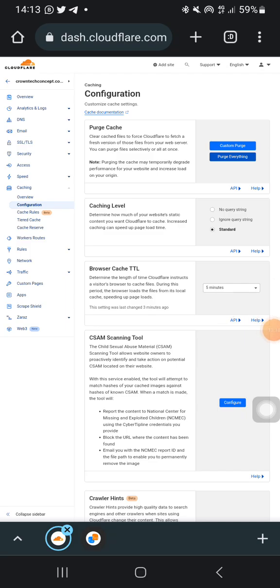That's the simple step you can use to connect Cloudflare to your website or to any website and make it load faster than before.